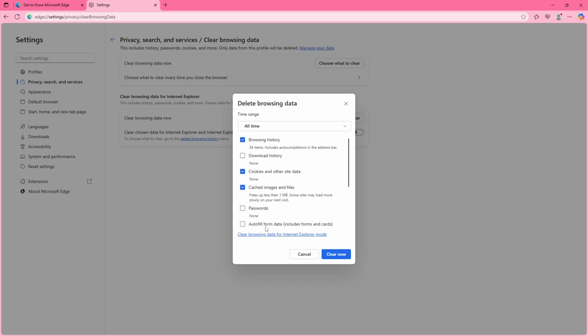Finally, click on Clear Now. This step will erase all the selected data from your browser, giving you a fresh start. It might take a moment, so be patient while Edge does its thing.